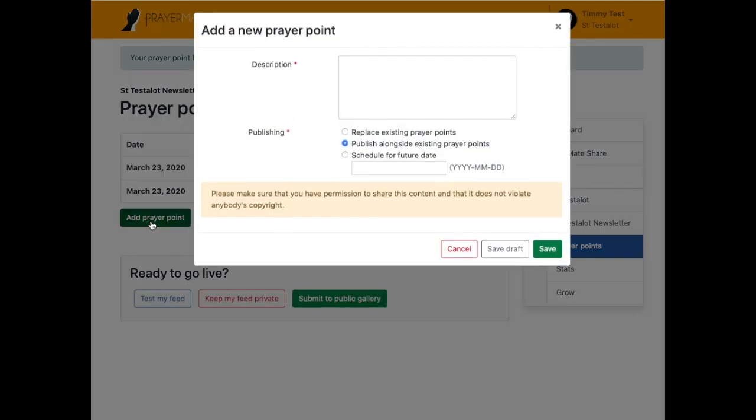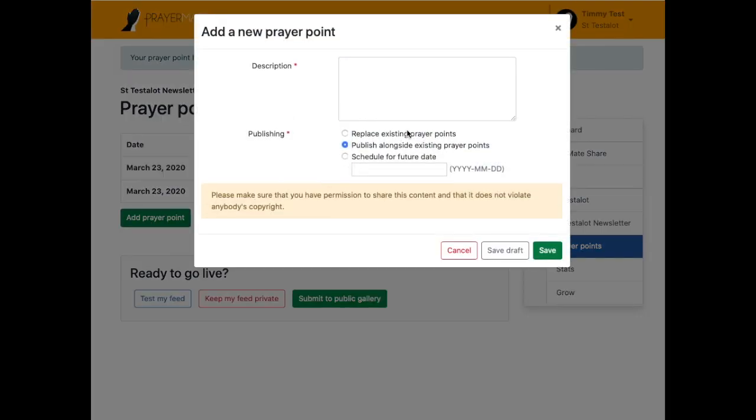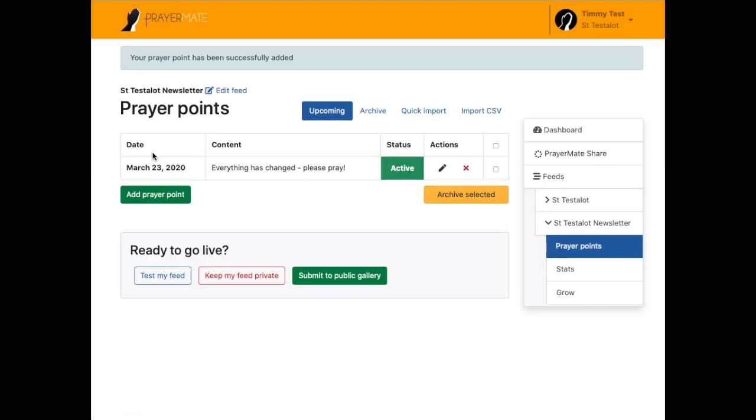So a few days later, or a week later, whatever, I could come along and publish a new prayer point. Everything has changed, please pray. And at this point I would say replace existing prayer points. So it's now archived those old ones, and it's put a new one in their place.